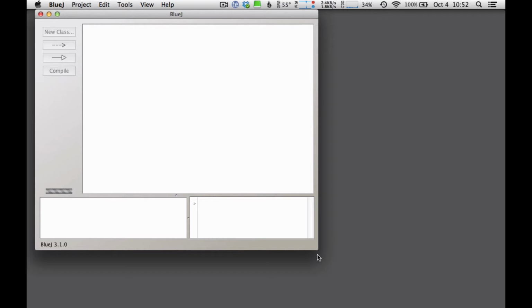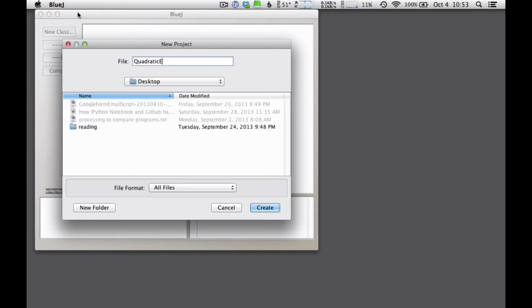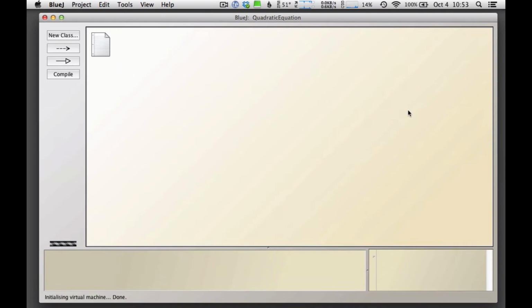Hello, this is Richard White with an example of how to write a Java program using one of our homework assignments from Chapter 5 in Cay Horstmann's Java Concepts for AP Computer Science. For this assignment, we're going to be writing a program that solves quadratic equations. I'm going to be using the BlueJ IDE to write and test a method called Quadratic Equation.